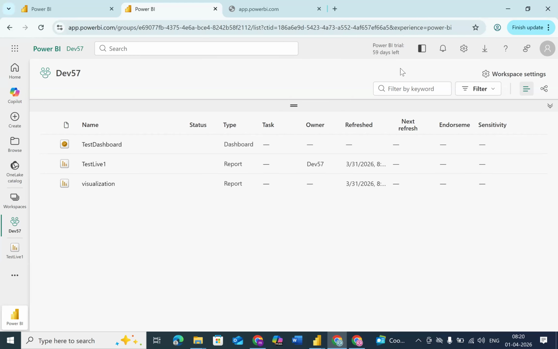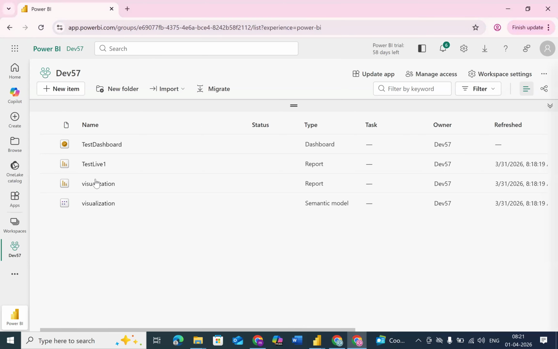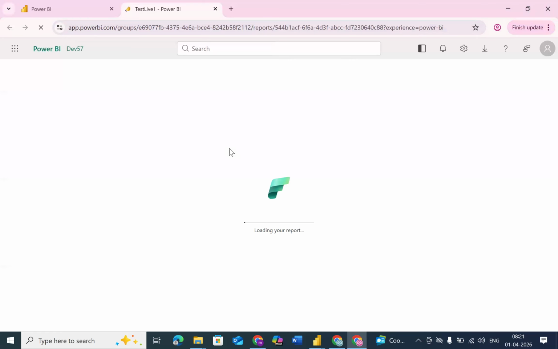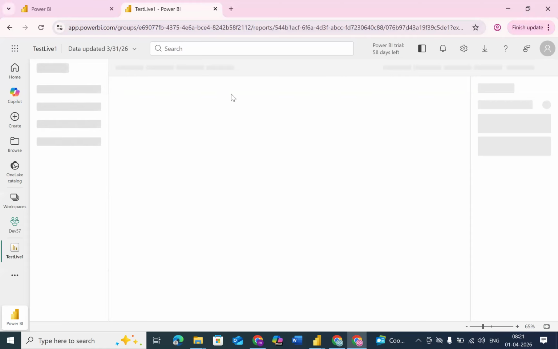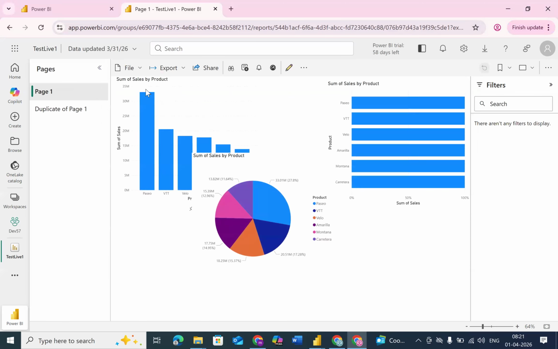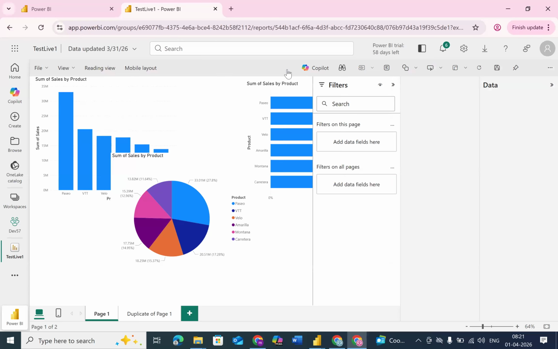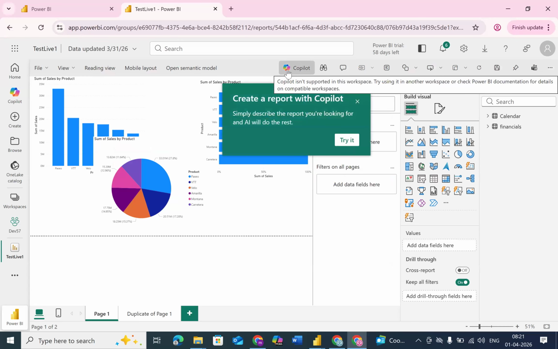He can create the report on his desktop, but he cannot publish into this Dev 57 workspace because he doesn't have access. It means the publish access or the edit access. And we'll see whether he is able to edit the report or not. So this is one report I'm taking. If you want to make any format changes, there is an option called edit here in the service itself, but actually we are not supposed to do it in the service.